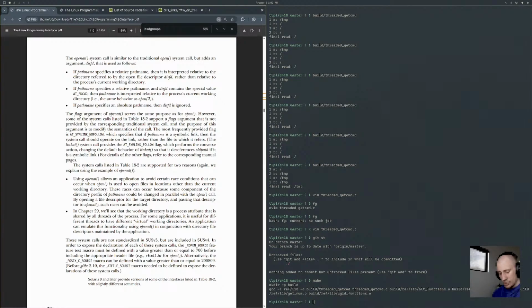These system calls are not standardized in SUSv3, but are included in SUSv4 in order to expose the declaration of each of these system calls. The _XOPEN_SOURCE feature test macro must be defined with a value greater than or equal to 700 before including the appropriate header file. Alternatively, the _POSIX_C_SOURCE macro can be defined with a value greater than or equal to 200809L. Before glibc 2.10, the _ATFILE_SOURCE macro needed to be defined to expose the declarations of these syscalls.